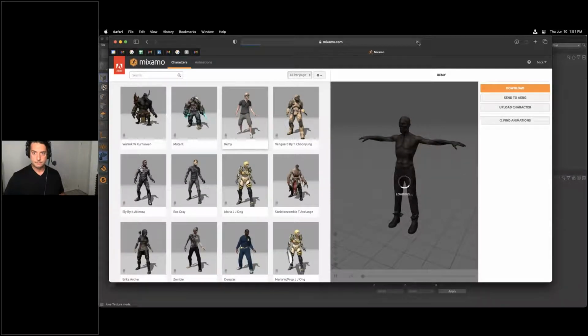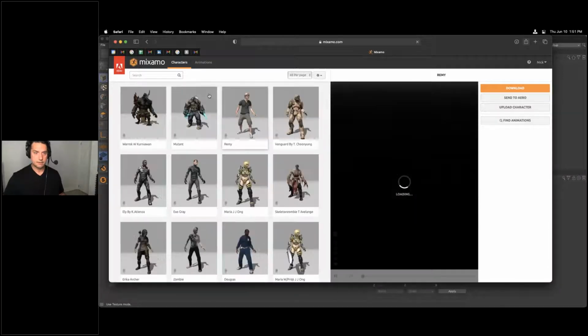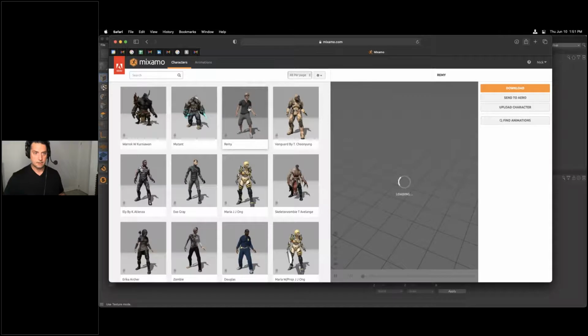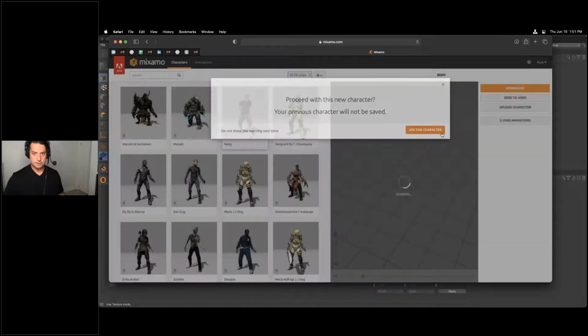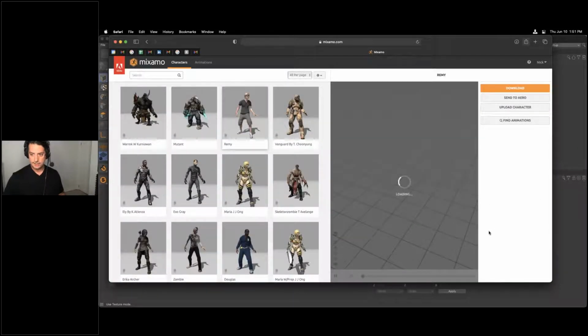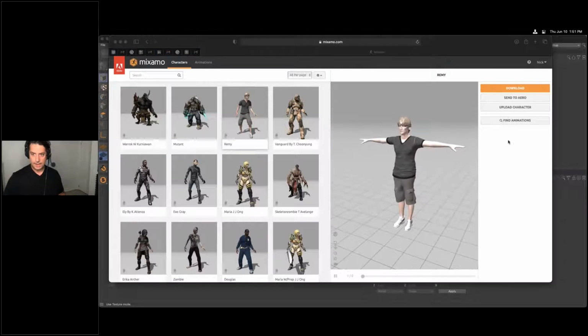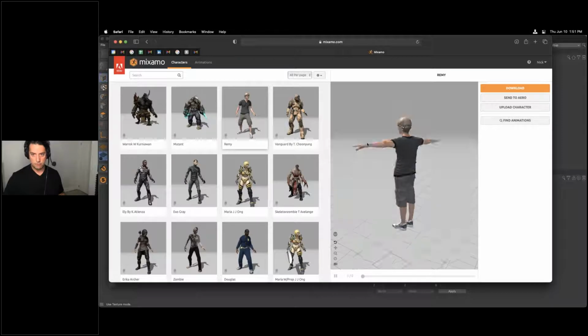I'm going to reset this and try this again. Okay, I'll click on Remy, use that character, give it a second to load. And here is Remy in a T-pose. We can move around him.